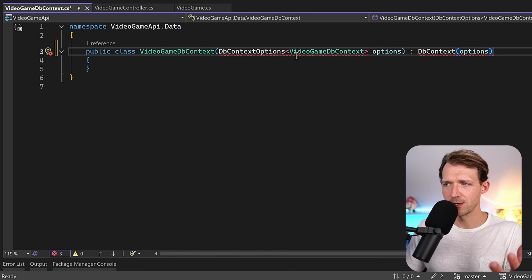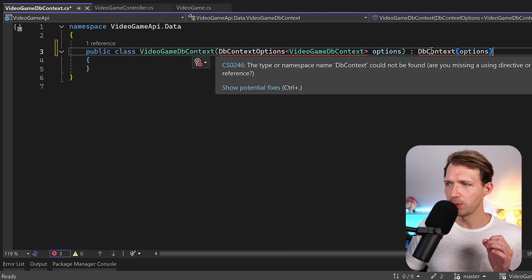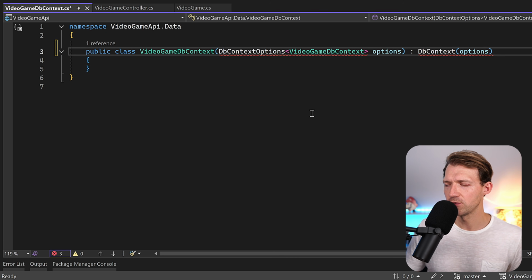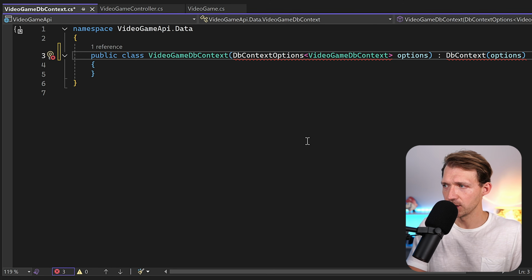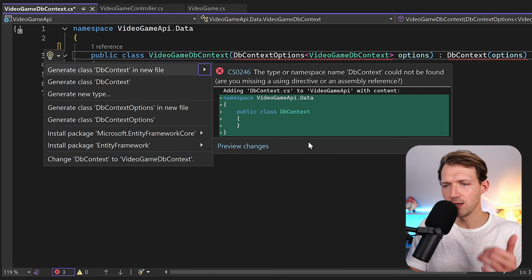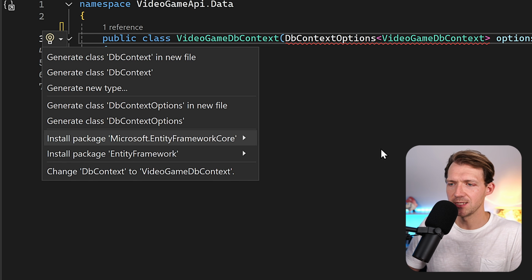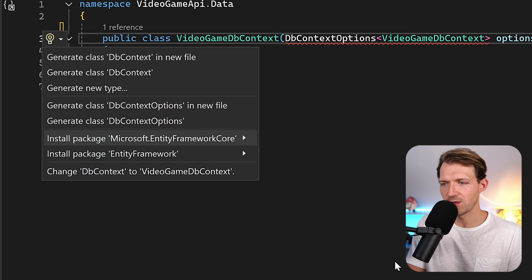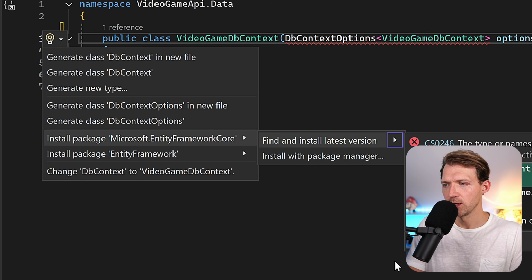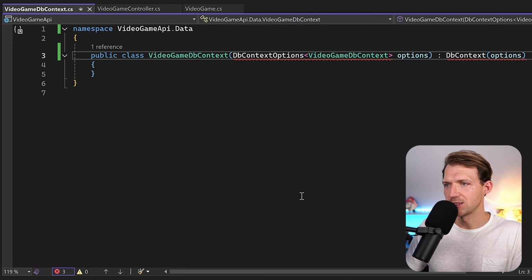Now we see big red lines because Visual Studio has no idea what we actually want to do here, but it can help us. So we click, for instance, on the DbContext and then hit Control and period. And here now we already see the suggestion, install package Microsoft Entity Framework Core. We go there and go ahead, find and install the latest version.